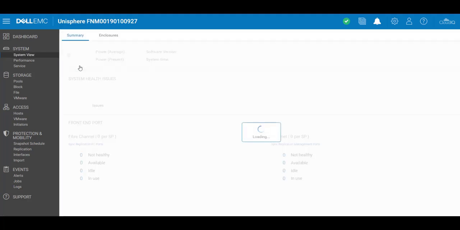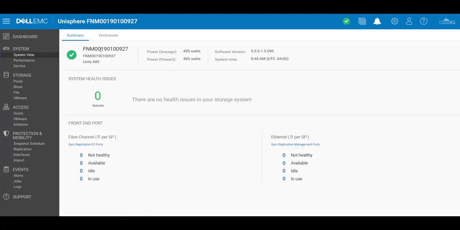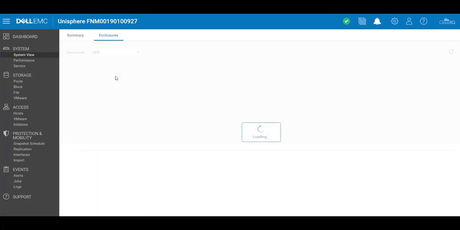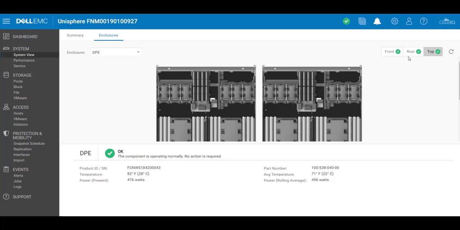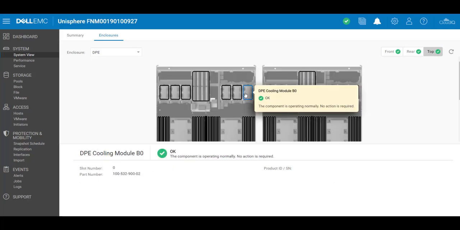And then if we looked at the system view and actually looked at the page, we see there are no errors logged, no issues. The enclosure should tell us the same thing. We need to go to the top view and we locate the CRU, B0, we see it's healthy. And so in that particular instance, you had removed and replaced a fan cooling module in the Unity XT storage system.